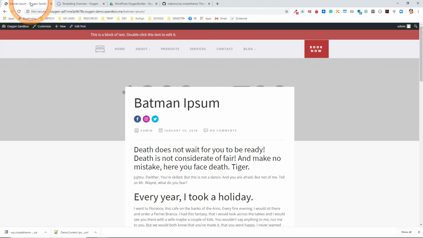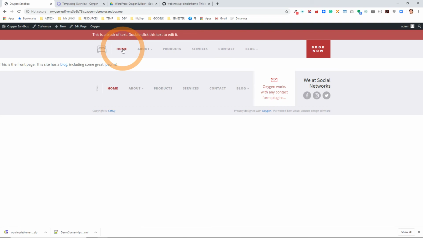Now, in the next tutorial, what we're going to do is we're going to go to our home page, and we're going to design a little bit more using Oxygen here, and we're going to look at how Oxygen uses IDs and classes and other things like that.